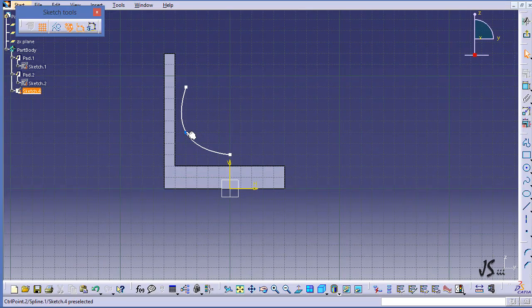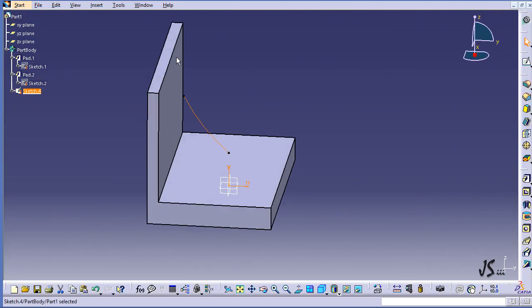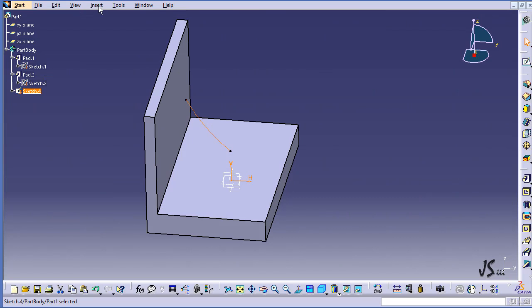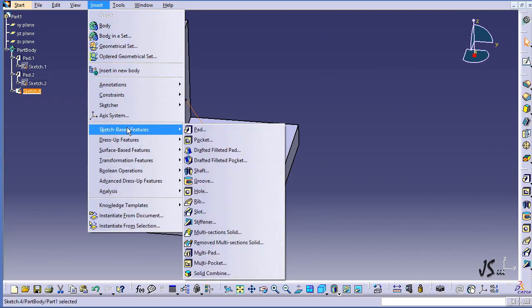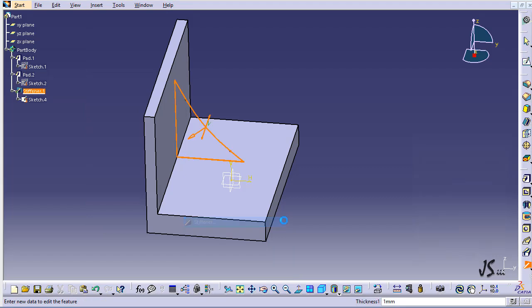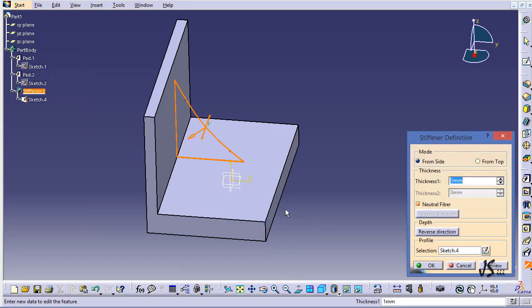What I'm going to do is to move this control point here, and this one should come, for example, here. And now you can see that by prolonging these lines, it's going to touch the faces. Now let's exit and go to insert, sketch base feature, stiffener command, and you can see that there is no complaint about that. And right now this was selected, so I don't need to select it.